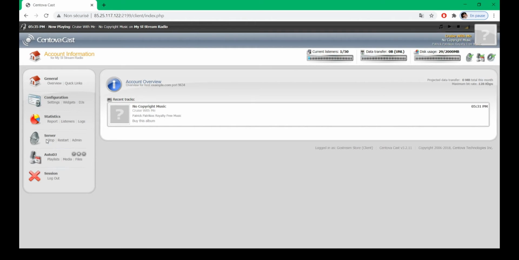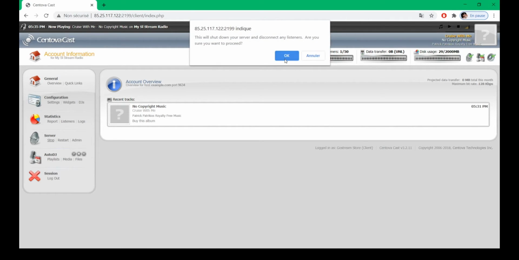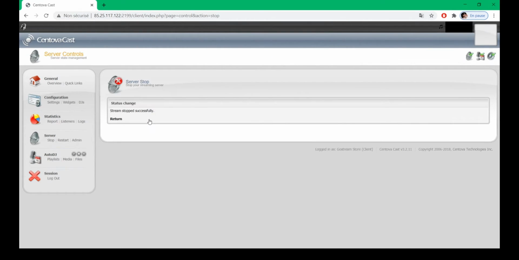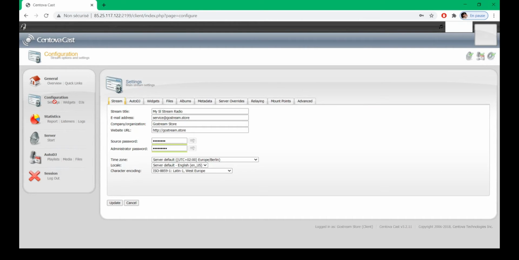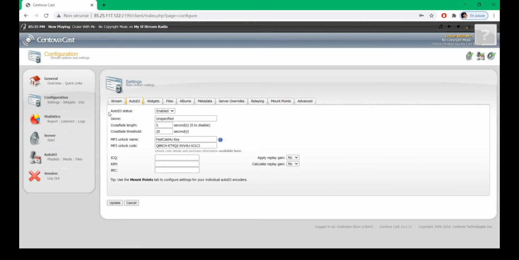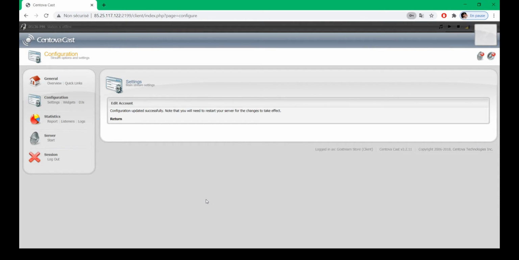So stop the server first. Before you make any changes in the settings, please stop the server. Then go to settings when your radio is off and go to AutoDJ. Here you have AutoDJ status. You're going to select disabled. Very important, disabled. Then click update. Every change you make has to be done when the server is off and not connected.